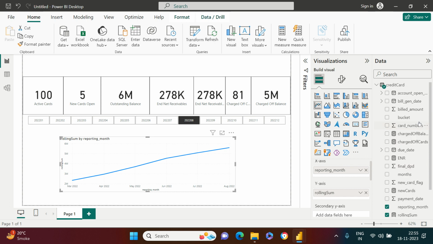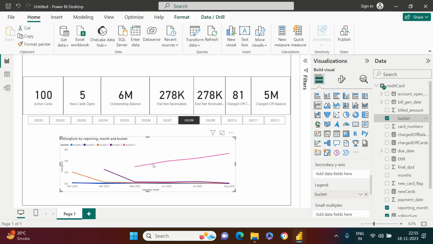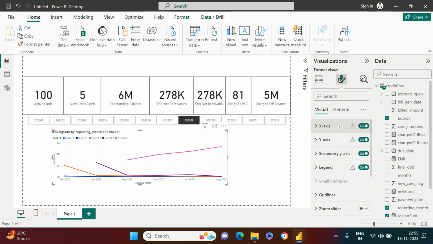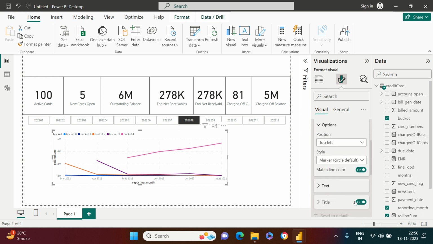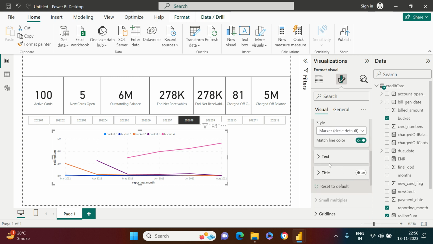The next part I need to do is use buckets in it. I have the buckets created over here. In the legends, I need to drag and drop the buckets over here. So we're going to get the buckets. Now I just need to do a little bit of cosmetic changes. I'll remove this title from here. Then I need to remove the legend title also. So I'll go to legends, switch off the legend title, change the alignment to top center, and make the text bold. All right, this is done.